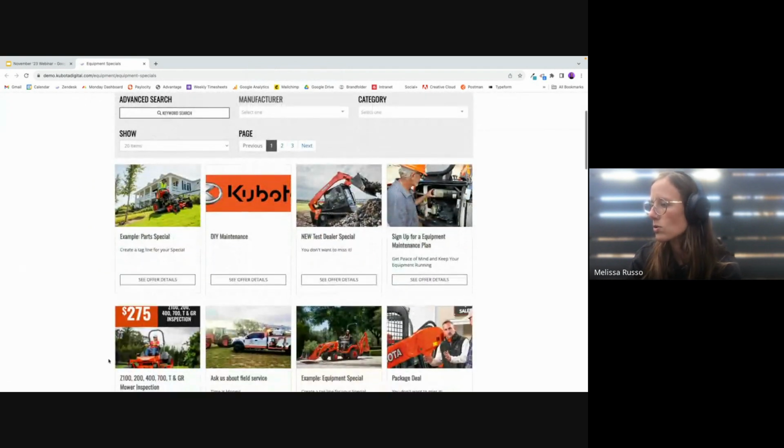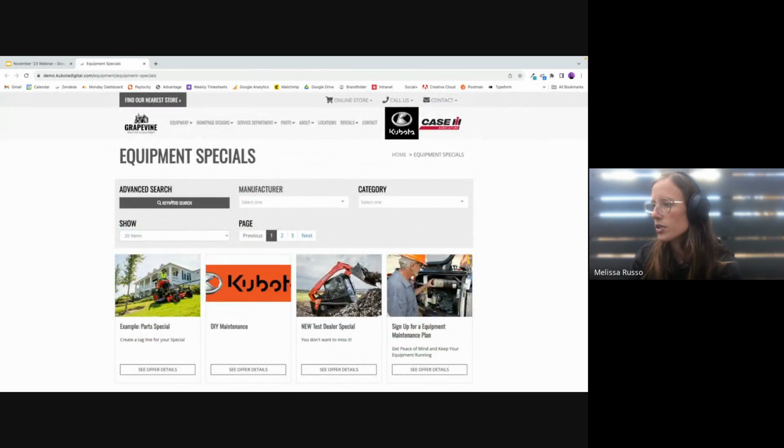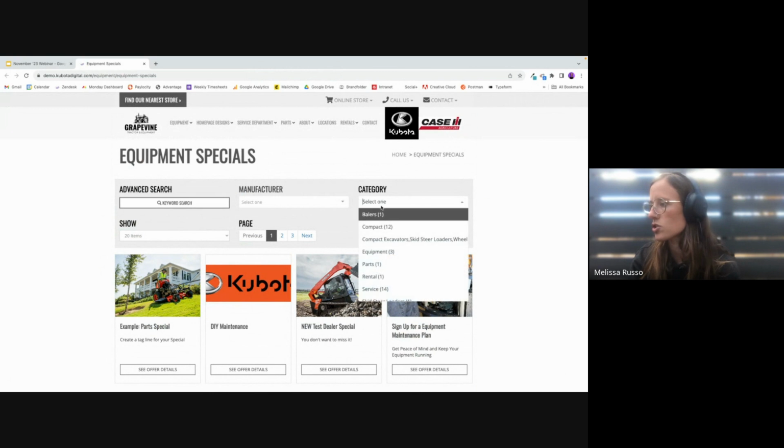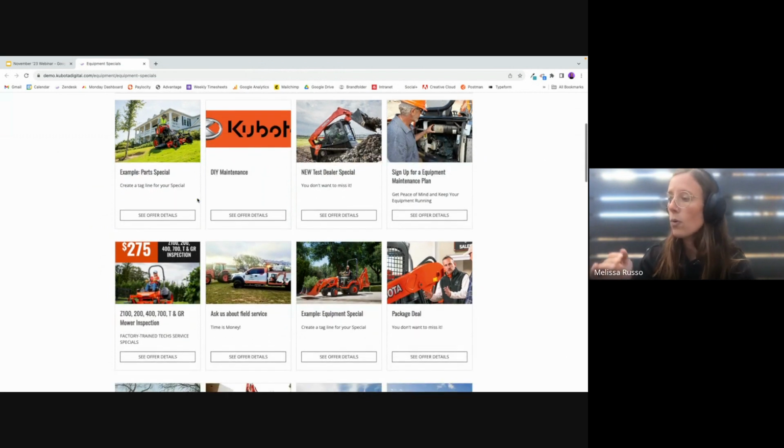So this is what it's going to look like. It's this whole widget here at the top. You can search for keywords, or search via categories. You'll see these first few specials are actually dealer-entered specials. They'll always populate at the top, which is preferred, since you want things specific to your dealership to populate first.